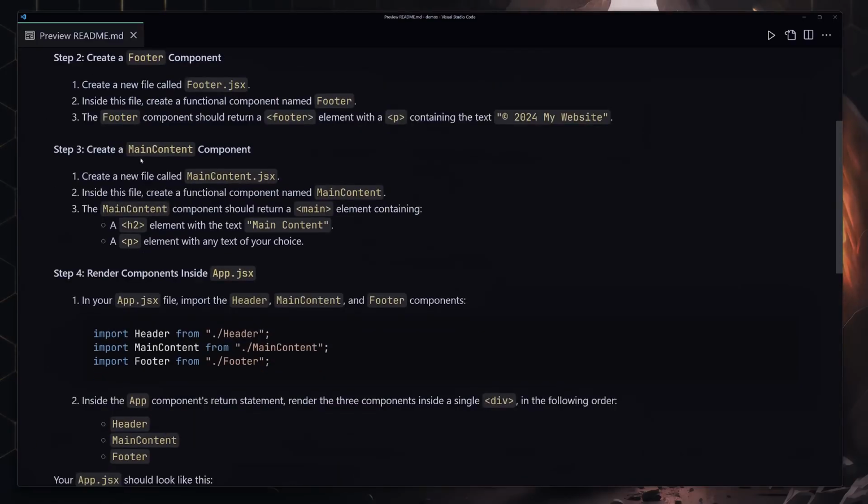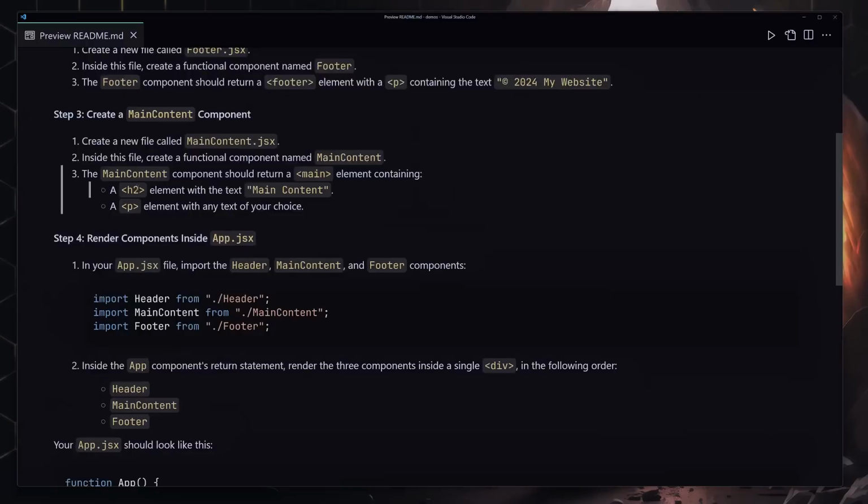Now for the third part, you're going to be creating your main component, and that main component will just return your main element. Inside that main element you're going to create your h2 which will say main content, and underneath that h2 you're going to create a paragraph, and you can basically put anything that you prefer.